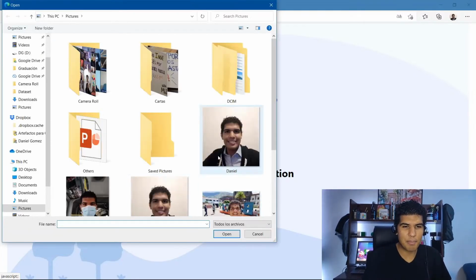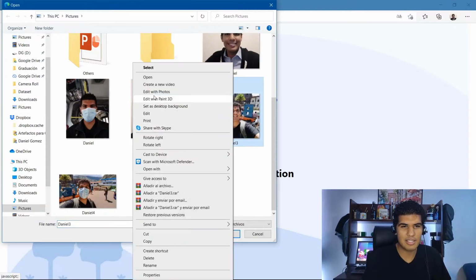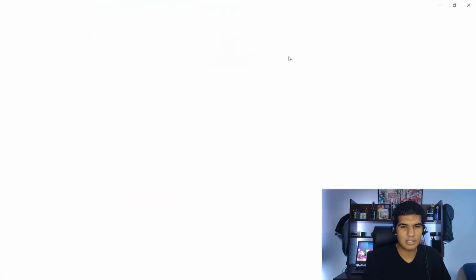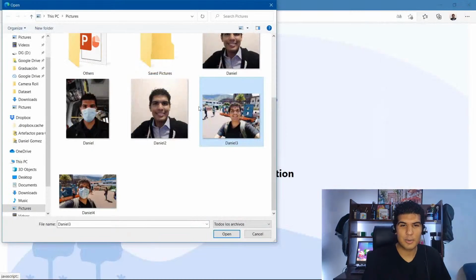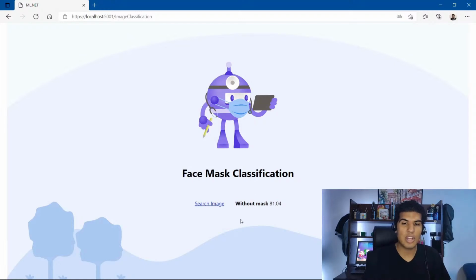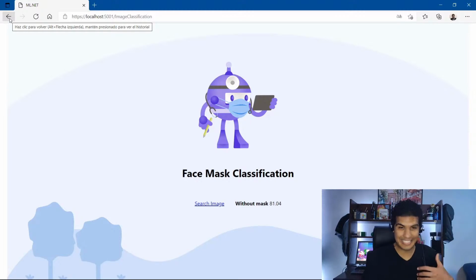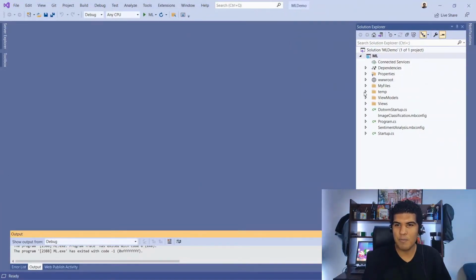In another example, this other one, this image without mask, we can try it. Okay, the result is without mask with 81% of probabilities. Okay, this is the face mask classification demo, and now we can go to see the views and view models code.